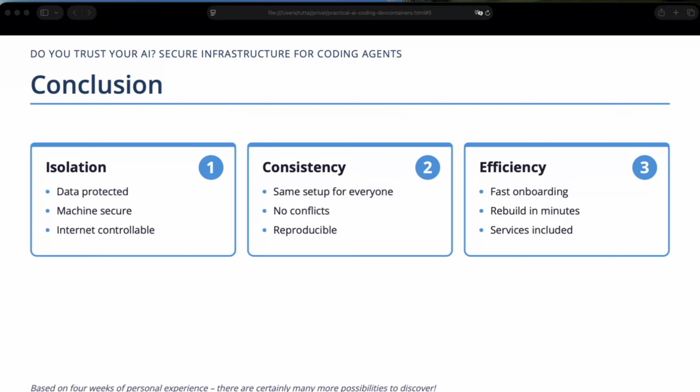The last one is efficiency. If you have new team members, the onboarding becomes very trivial. You only have to check out the repository, start VS Code, and you are ready to go. No more long installation manuals like install this tool, install this tool. And you all know it, these manuals are always outdated, so it takes hours or days until you are ready. And also if something gets broken, you rebuild it within minutes.